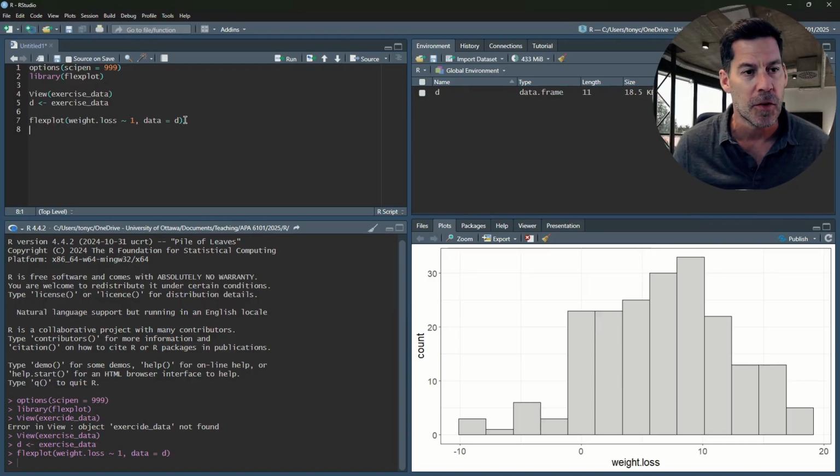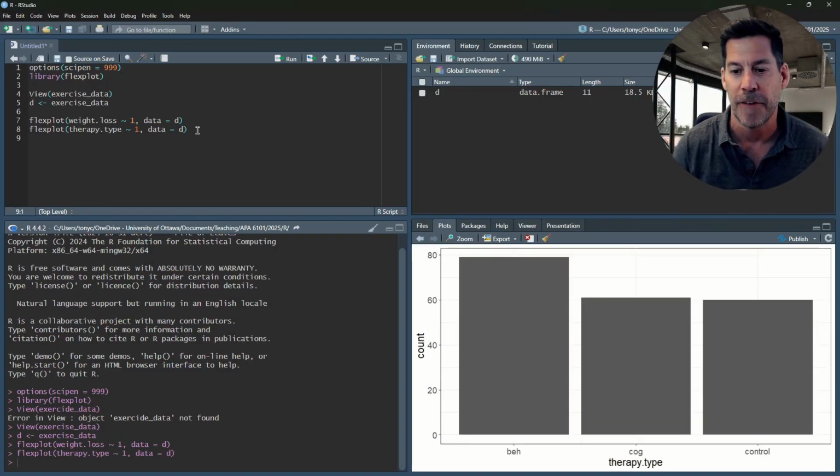We're also going to do the same command. I'm going to copy and paste that, but instead of weight loss, it's going to be therapy.type. And because this is a categorical variable, it'll just give us the number of observations, or in this case, subjects, in each of those groups. So if I run that, we see, okay, we don't have too bad of an imbalance between the numbers in each group. Looks like there's almost 80 in the behavioral group and about 60 in each of the cognitive and the control groups. So they look reasonably good as well.